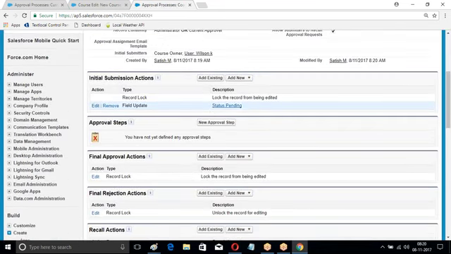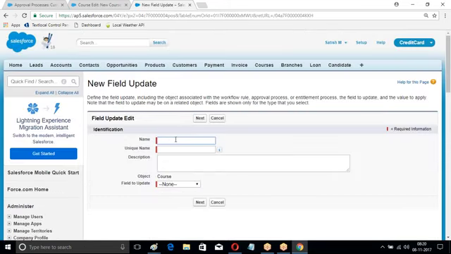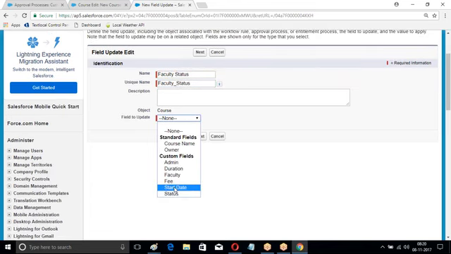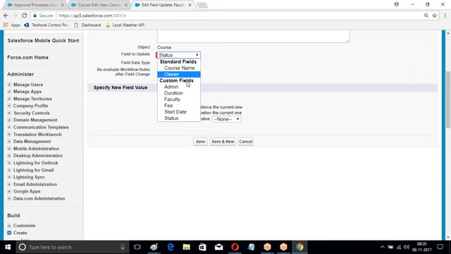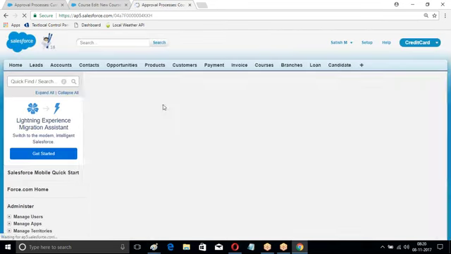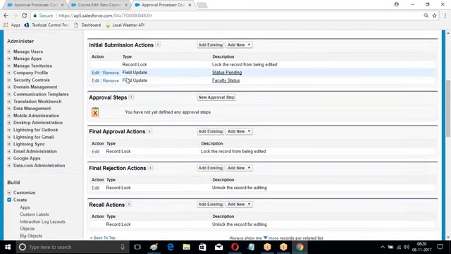So once you submit the record for approval, automatically the status will be set. Field update. Faculty status also. So once you submit the record, automatically what happens? Status will be set as pending. The moment you submit the record, status will be pending. So what is the step? Approval step.